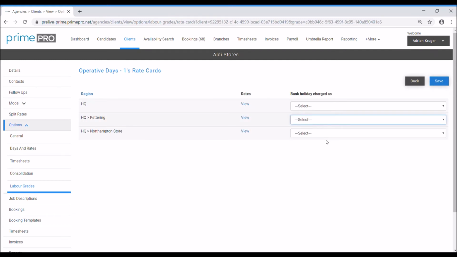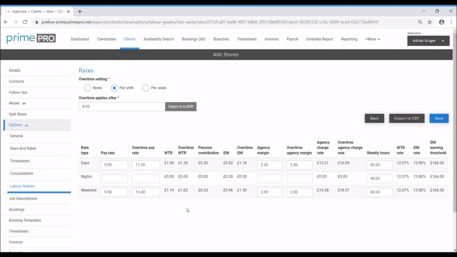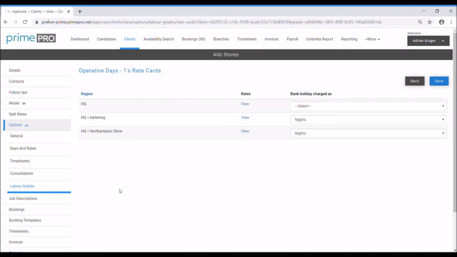If I set the bank holiday to be charged as, I don't have a bank holiday rate label set against Aldi, then of course, you know, I could choose another one if I wanted to and click save. So then the system would automatically apply that rate. But if I had one called bank holiday, then I would need to make sure that I've added the amount in here to correspond to that when it uses it.